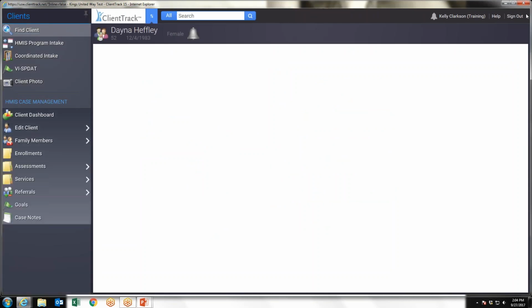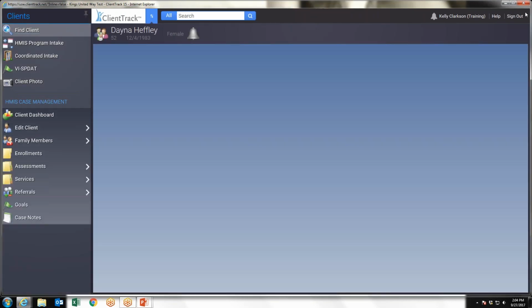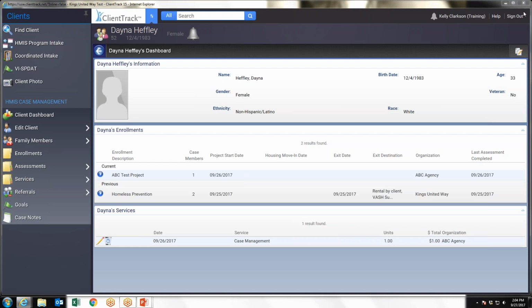Okay. When you first log in, the system will default to the client workspace. This is what it would look like. However, if you have never logged in and this is the first time you log in, you won't see a client's dashboard because you haven't been working with the client. It'll almost look like you can't see anything, but once you start entering a client, or if you find a client and start looking at a client, then it would look like this.